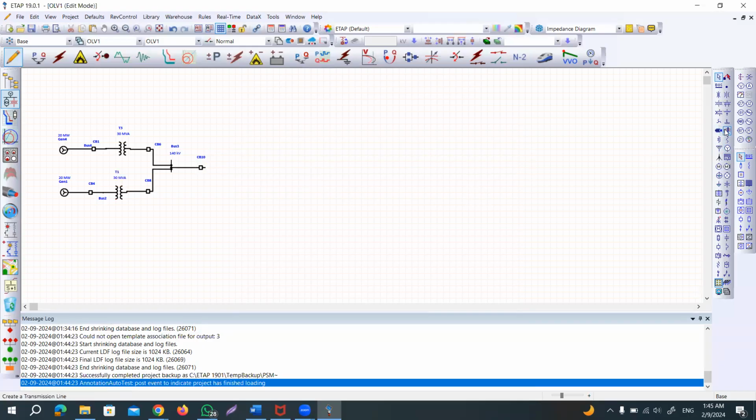We need to have a transmission line here. Okay, just keep the transmission line here and rotate this one. Okay, and then just put it in the middle, but you need a high voltage circuit breaker also here. Okay, and then you need a bus here.